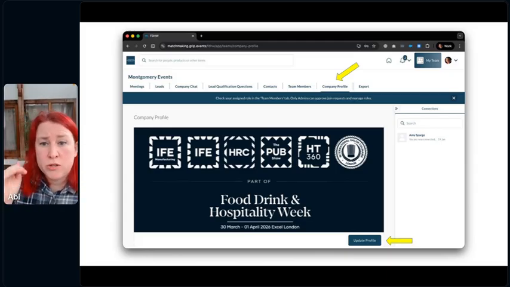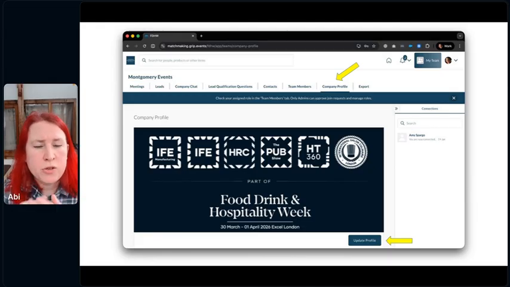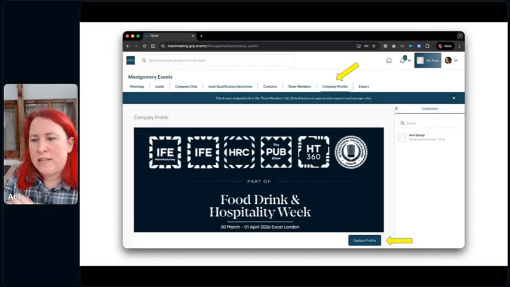So again, making sure those demographic questions are completed fully. And you can also add in here a header banner so that when people click onto your company profile within the app, they've got a nice looking header in the web platform. Yeah, so make sure to click update profile. That's going to save it for you. Next slide, please.